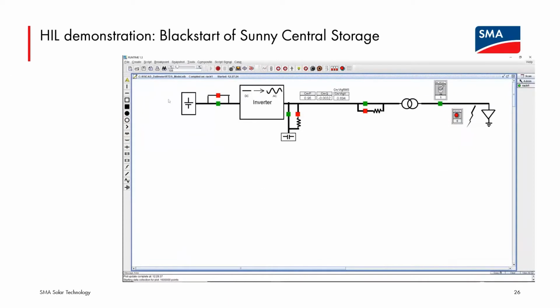At the end of my presentation, I would like to give a little demonstration of our RTDS hardware-in-the-loop system. The test setup consists of a Sunny Central storage inverter in grid-forming mode, performing a black start of a microgrid. In the runtime view of RTDS, we can see a simplified visualization of the inverter and its internal switches.